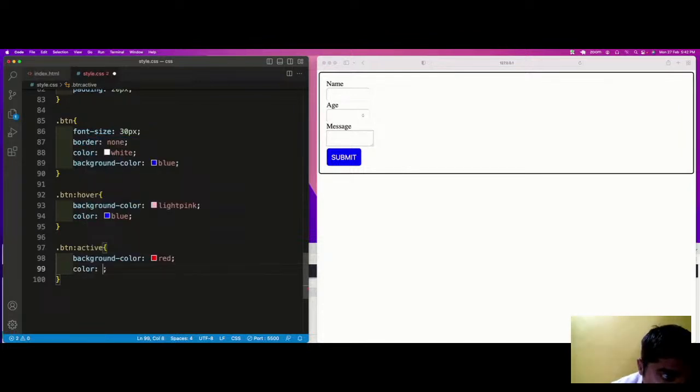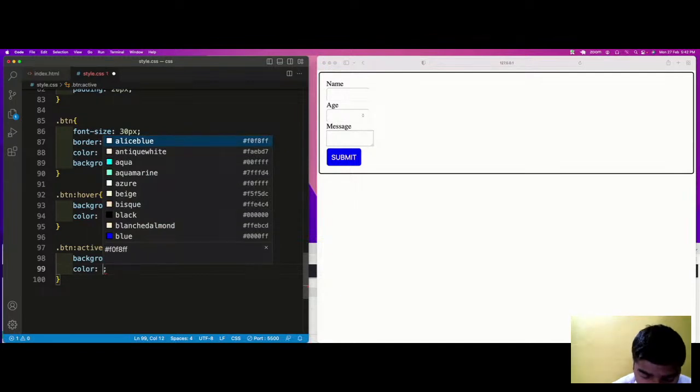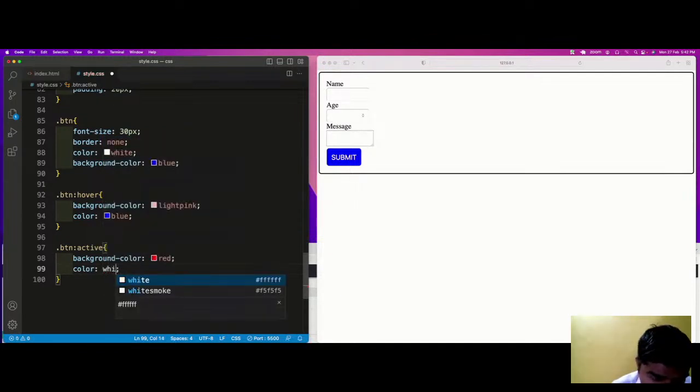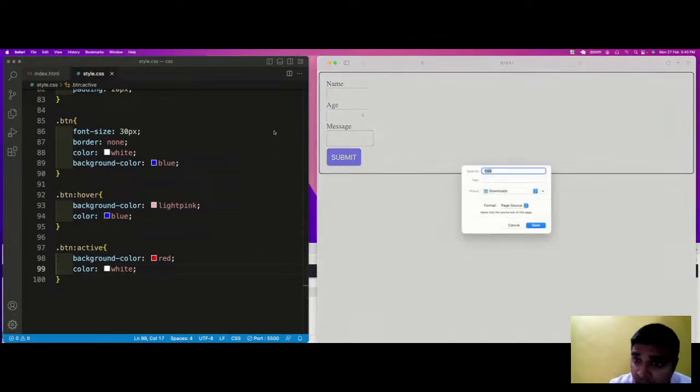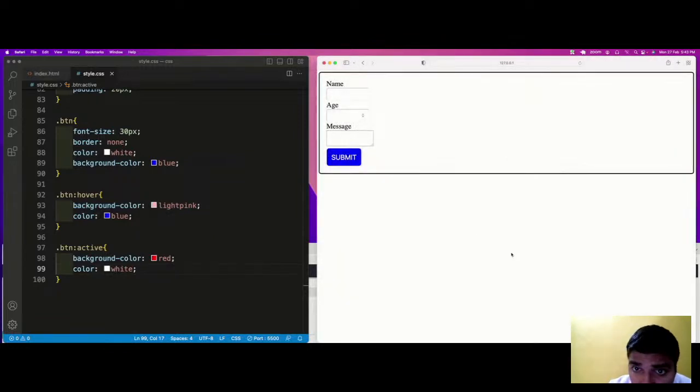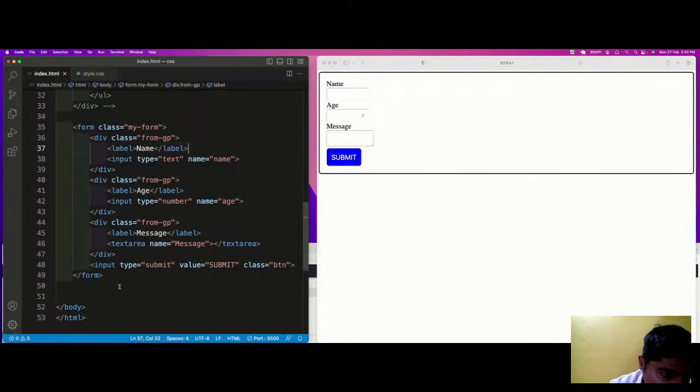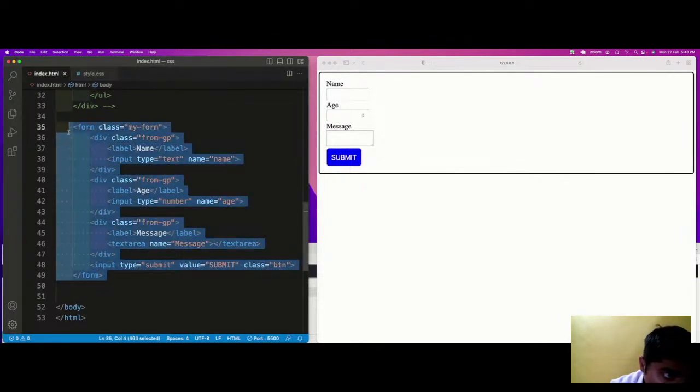And the font color when active, we'll change it to white. So let us check out our active. Okay, perfectly working fine. So this is how you will be able to style the form. Now after this, let us check the float properties.